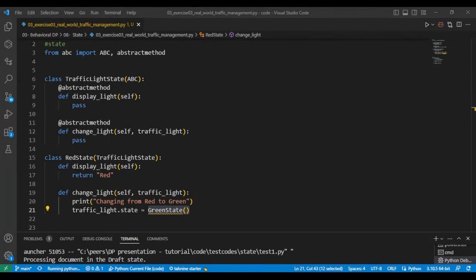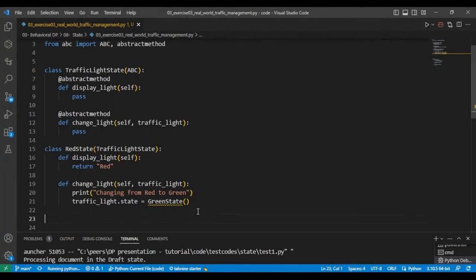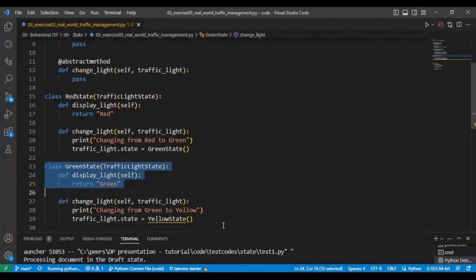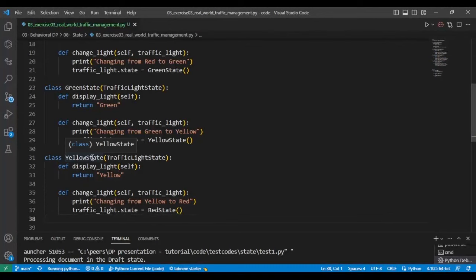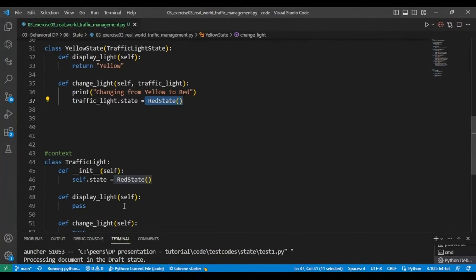This is repeated again for the green light. I'm going to put all the code for the green light here. You see it implements the display light, which returns green light, and the change light changes to the next state, which is the yellow light. It's the same thing in the code for yellow: the yellow light displays yellow light, and when you run change light for the yellow light, it returns back to the red light. This is basically how the traffic light works.